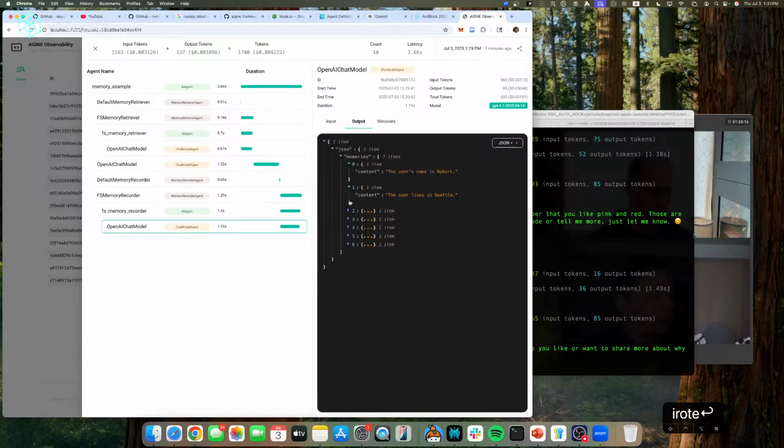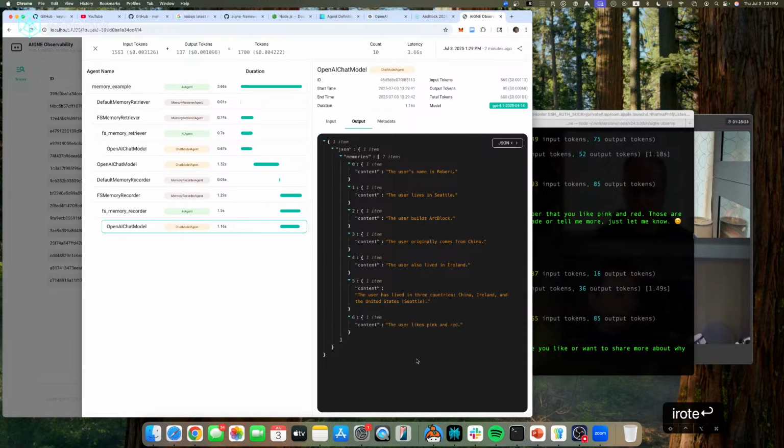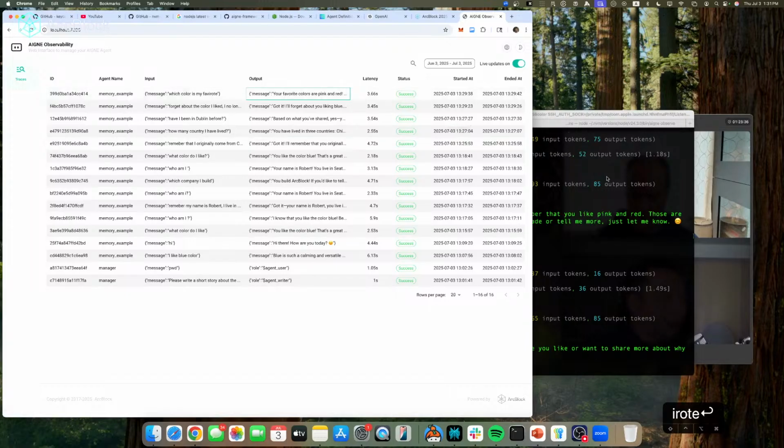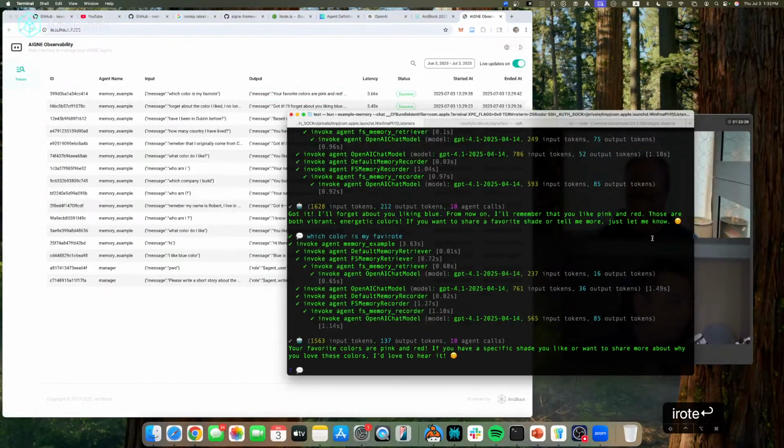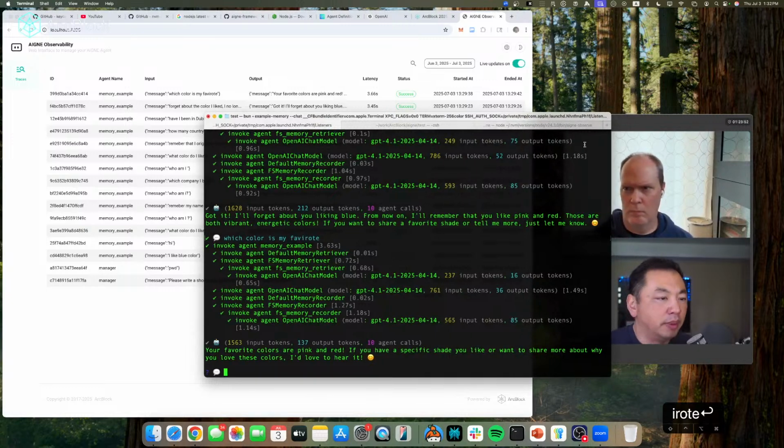So the latest one, you see the memory has been updated, right? The updated memory: you can see the user like blue has been removed. It turned into pink and red. So indeed, the AI updated the memory automatically, and that's why the AI remembers. Even if I quit this program and do that again, it's still going to remember me.